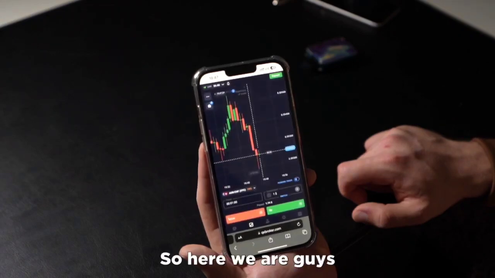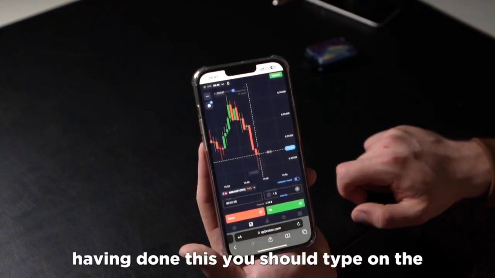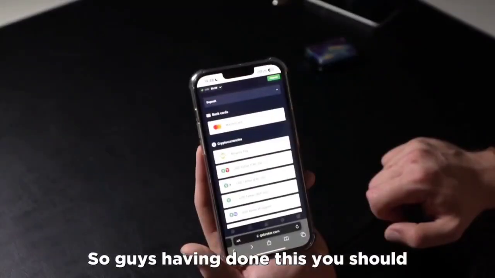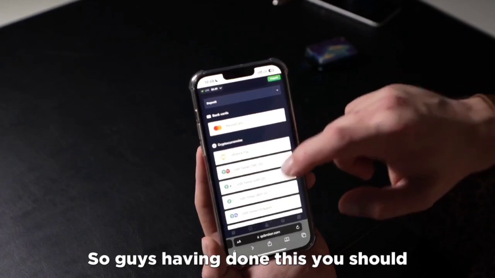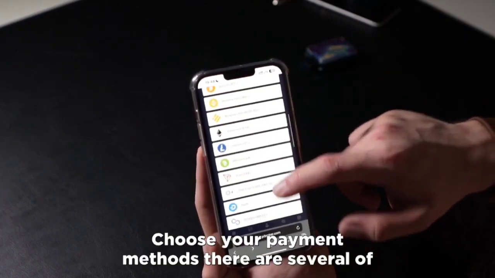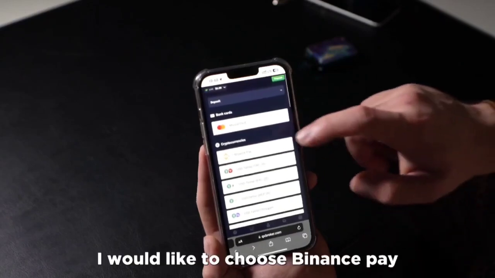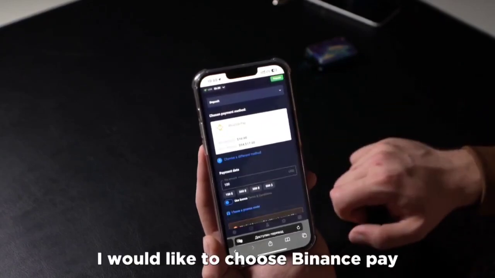So here we are, guys. Having done this, you should click on the deposit button, here. Having done this, you should choose your payment method. There are several of them here and you are free to choose any one. I would like to choose Binance Pay.